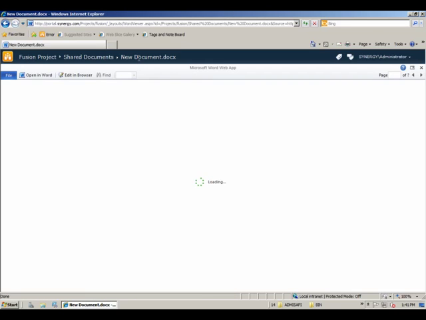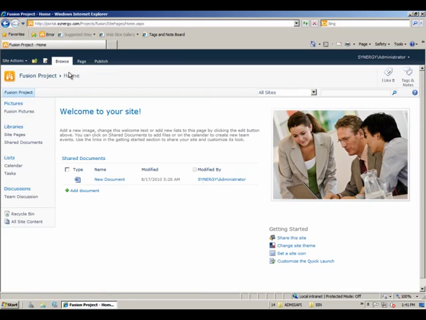In addition to that, it gives me a link to get back up to a higher level site very quickly, just by selecting the hyperlink in the breadcrumb itself. I'll point out that we're on a subsite right now of the project site. We're in the Fusion project subsite.